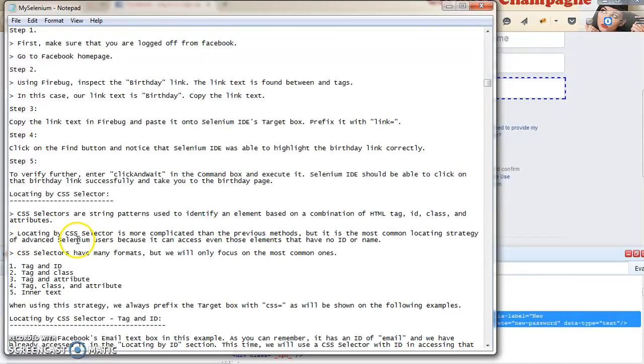And locating by CSS selector is more complicated than the previous methods. Previous methods means we saw ID, name, and link text. It's an easy way to find what the link text is, where the ID is, where the name is. It's easy to find, but here it is difficult. It's a combination that is very difficult to find. It's complicated. It is the most common location strategy in advanced Selenium because it can access even those elements that have no ID or class.